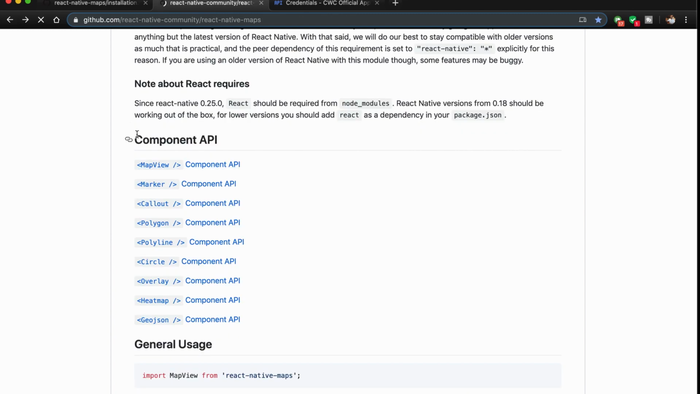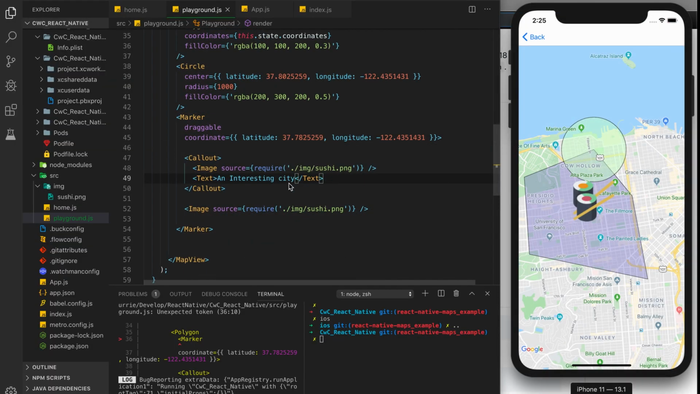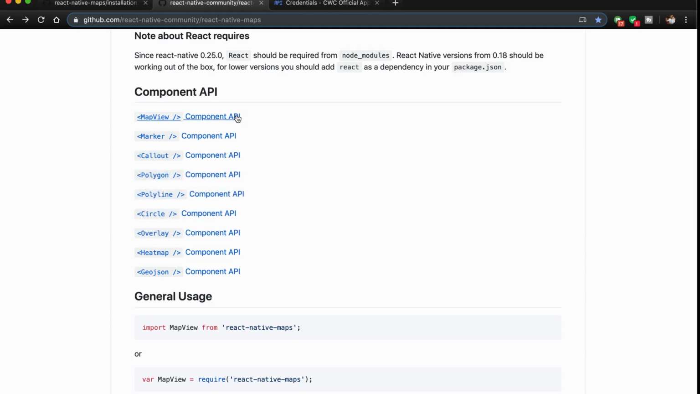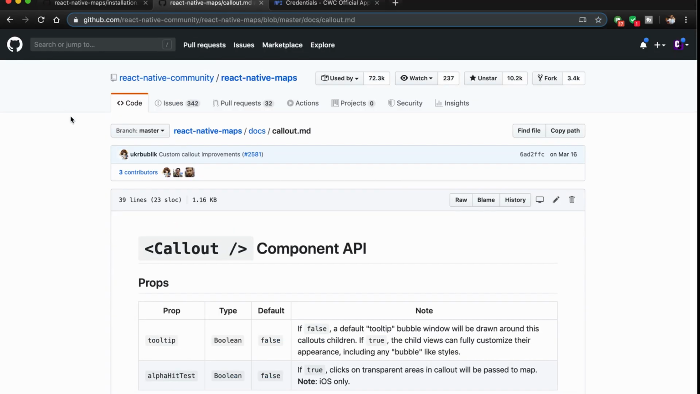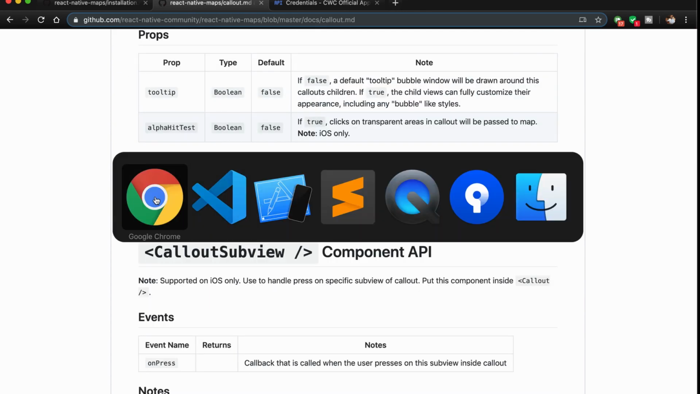So yeah, we've done all 6, but there's a few things I want to do before I finish this video. I want to go to the callout, and now I want to actually have an event on here. Let's go to the docs here. Most of the components have different events that you can invoke for your map. So for this one, we have onPress.